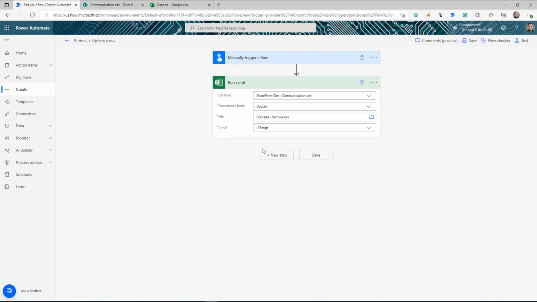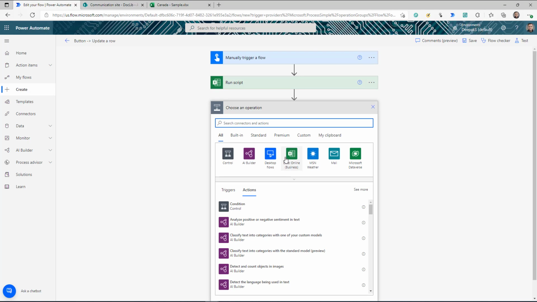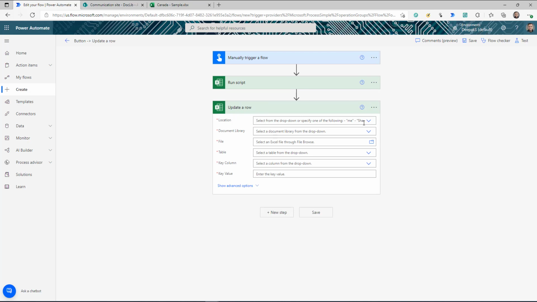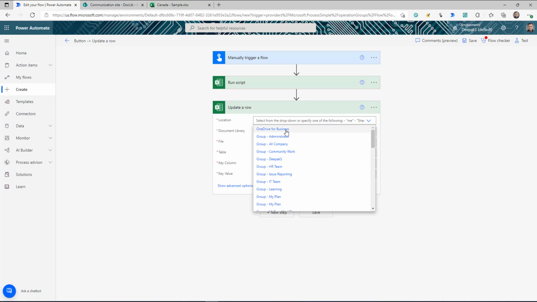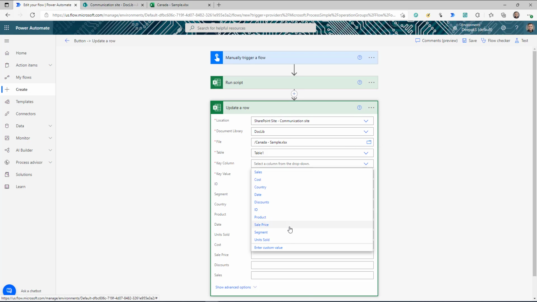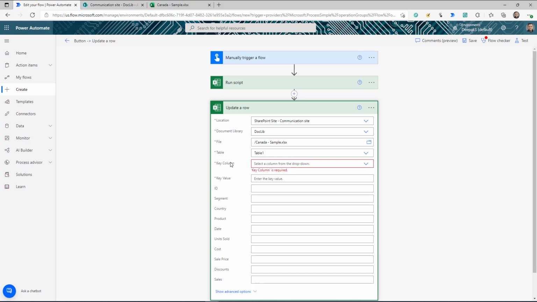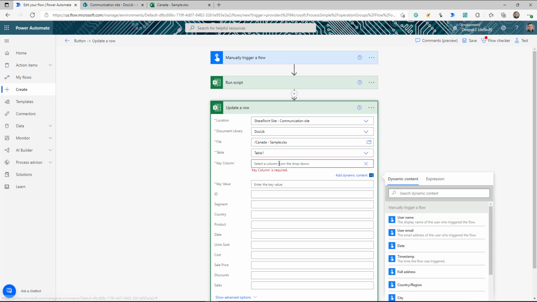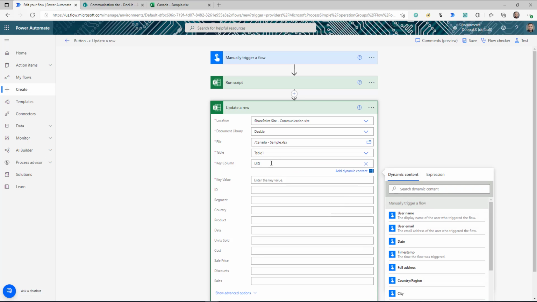Now let's talk about updating. We're going to again do the same thing. Go to Excel Online. I'm going to say update a row. Select all this information that we need to select. Unique column. If you notice here, we don't have this UID column listed here. And that's correct because we are assuming your file doesn't have that column. We are creating that column in this particular step. So what you need to do is go here, click on enter custom value and just type the name of the column that you are creating using the script.